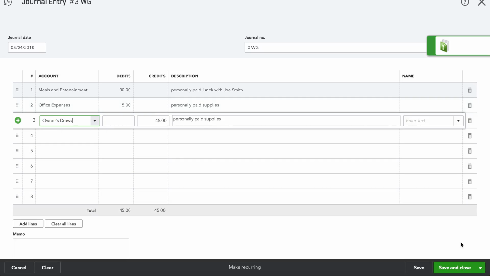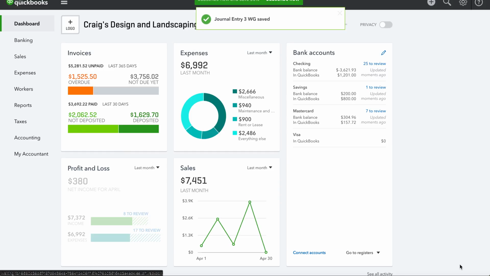So then this is how we would do it if we actually put them all together. You're going to put your expenses out first, and then you're going to credit against your owner draws, because you're saying, look, we spent that money for meals and entertainment. We spent that money for office supplies or office expenses. And we want to give the credit of where that money was spent from back to the owner. So then we save and close.